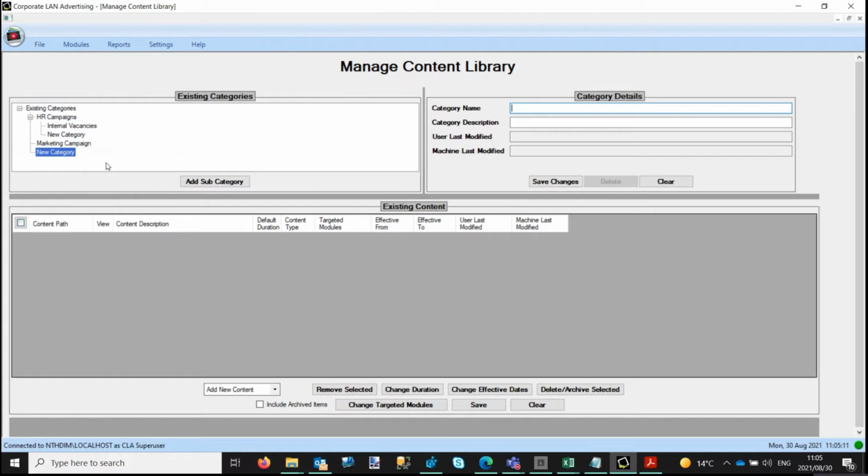Once you have created your new category, you need to define the category by giving it a name on the right-hand side. For this exercise, we are going to create a category called Testing Content. If you do have a CLA manual, I am referring to the section called Managing Content.